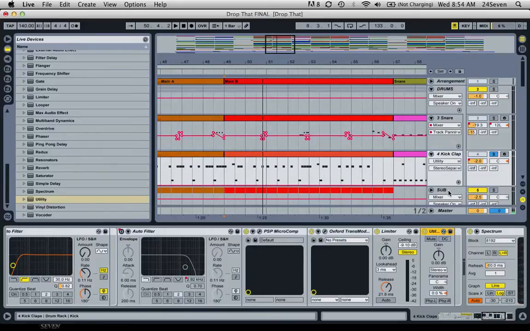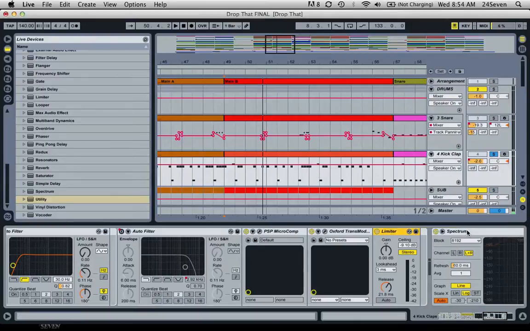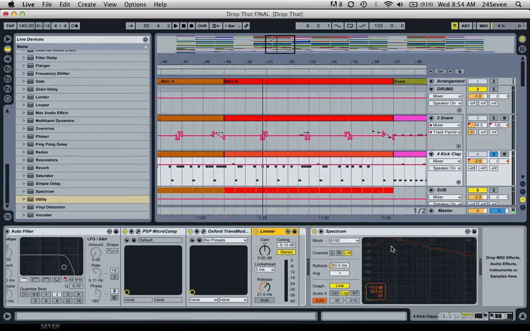And also my sub is exactly the same. So anything that's in the middle of your track, I normally say anything that's in the lower half of the spectrum, you want it to be more in the middle. And as you go higher, it should be more spread out.